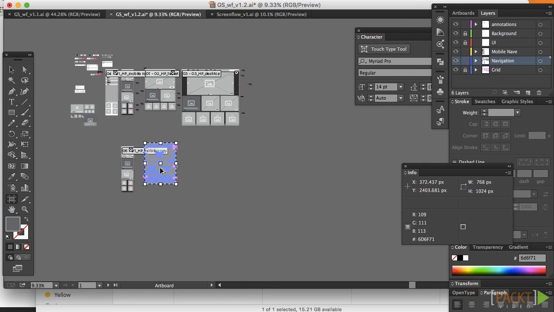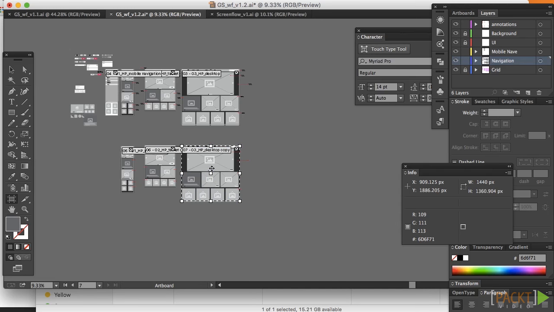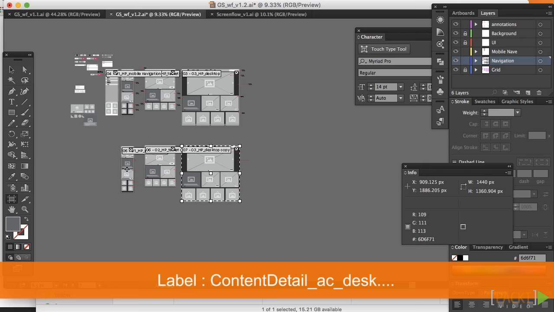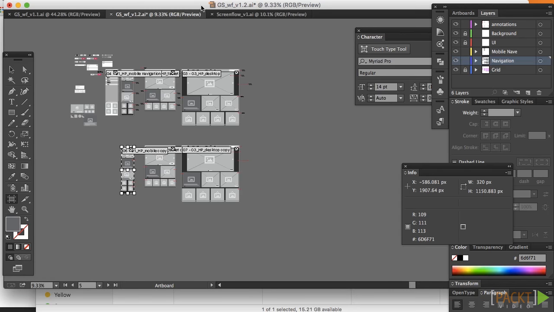Now let's label each of these artboards to help us keep our document organized. We will be working on the content section, so label the copied artboards as content, AC desktop, content 1, AC tablet, content 1, AC mobile. I'm using AC as action method to follow our user path. Great. Now let's repeat this process for the next major template.